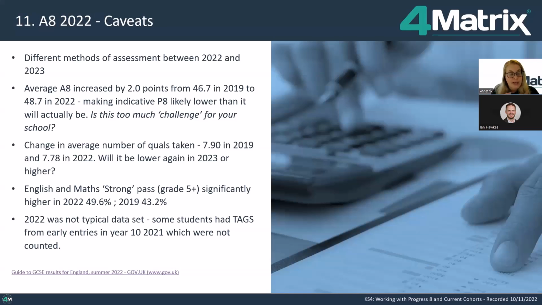And just to give an indication of how different the estimates are between 2019 and 2022, let's take a look at the English and Maths strong pass, so students who got both at grade 5. It was significantly higher in 2022. In 2022, it was 49.6%, and in 2019, it was 43.2%. So there is much to consider when looking at which estimates you will use.